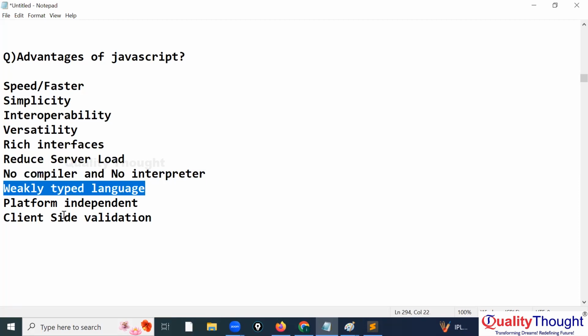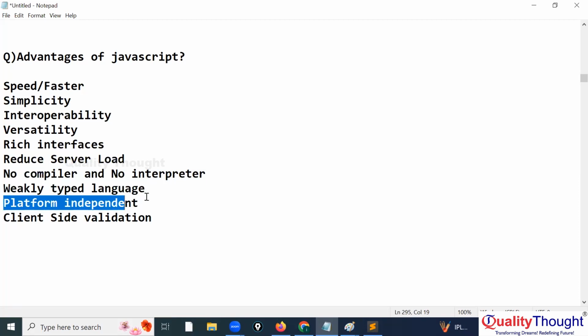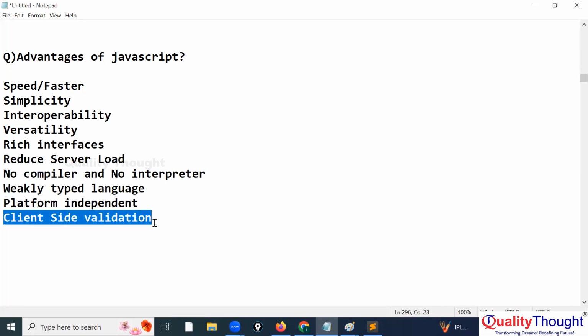Weakly typed language, and it is platform independent. We can use it on any platform, and it is specially used for client side validation. So these are the advantages of JavaScript. So you can tell them what the advantages are: speed, simplicity, interoperability, versatility, rich interfaces, reduce server load, no compiler and interpreter, weakly type checking language, platform independent, and client side validation we can do.